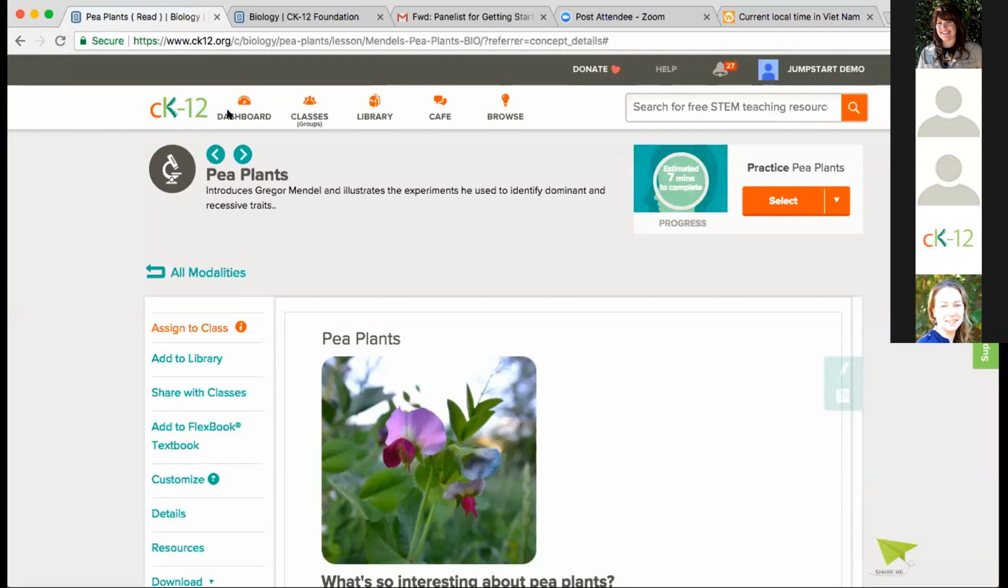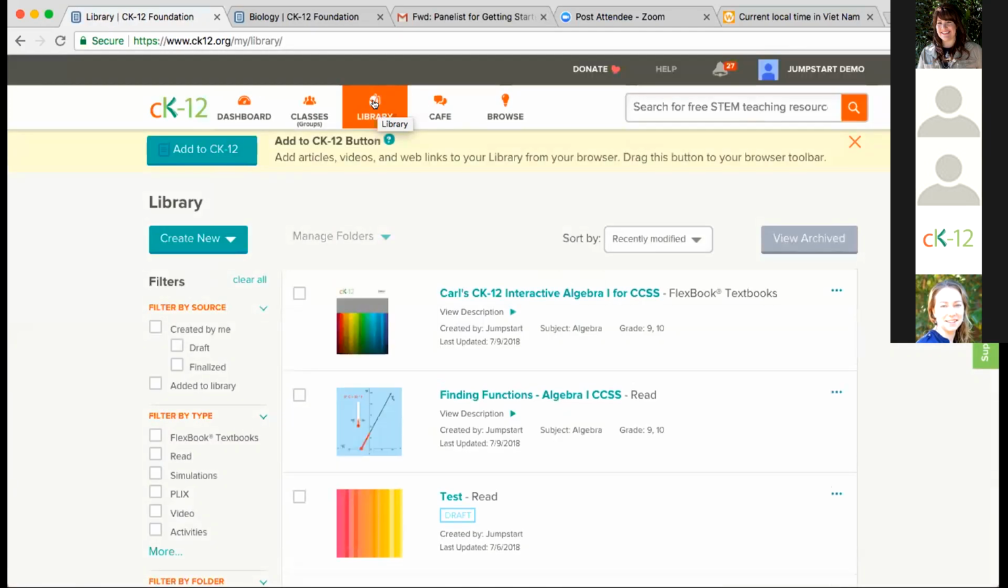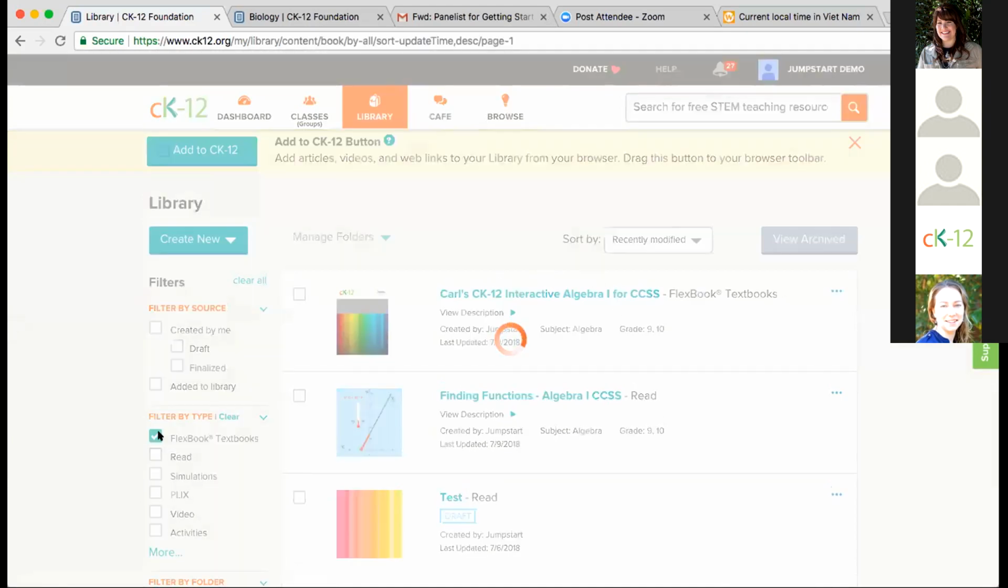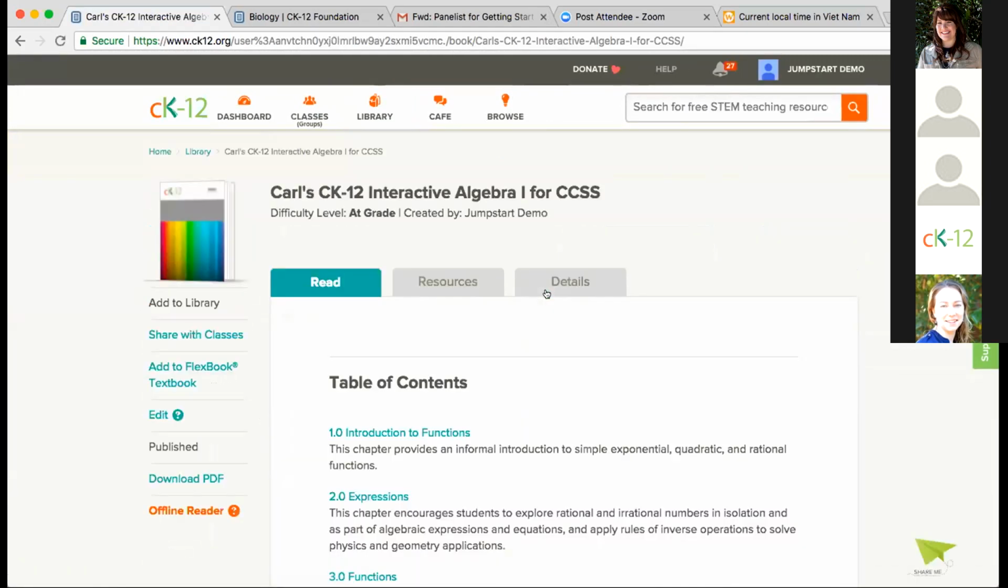I wanted to go back to my book that I was editing, and there was a question about the offline reader. I think this is so important because it's one of the best new features available. So I need to go to that book, and that book is stored in my library. I'm going to click up here on the menu, and hopefully it's going to be at the top because it's the newest thing. There it is. I could also sort by just the textbooks I have in my library, the FlexBooks. So I'm going to go ahead and open that.